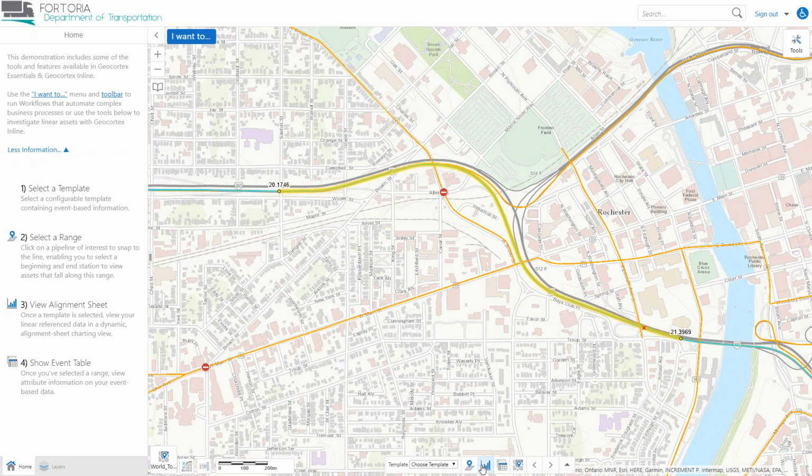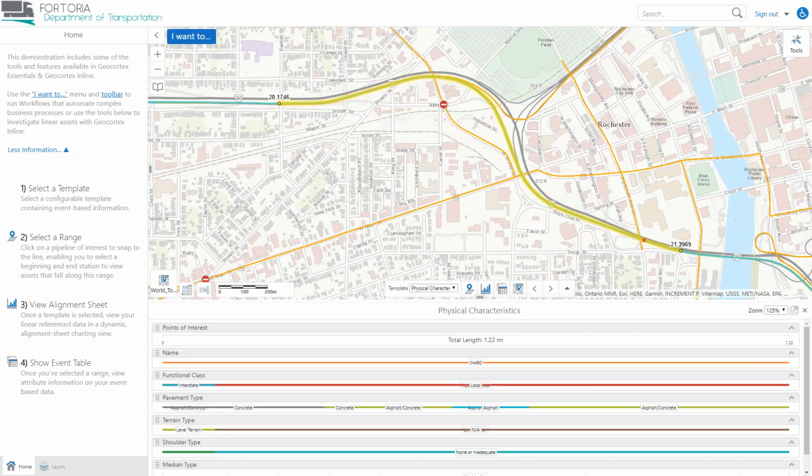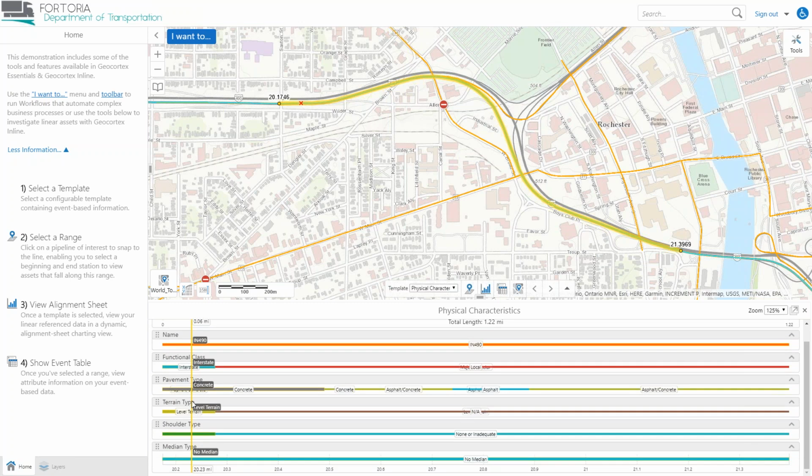So if I wanted to view that alignment sheet, or a straight line diagram, I can open up this button to display a chart. Now here we've got some templates configured. All of this is configurable, and it's designed to work with whatever event data you have. In this example, we've created a physical characteristics template, which is displaying information on the road, such as the functional class, the type of pavement, the terrain type, maybe the shoulder type.